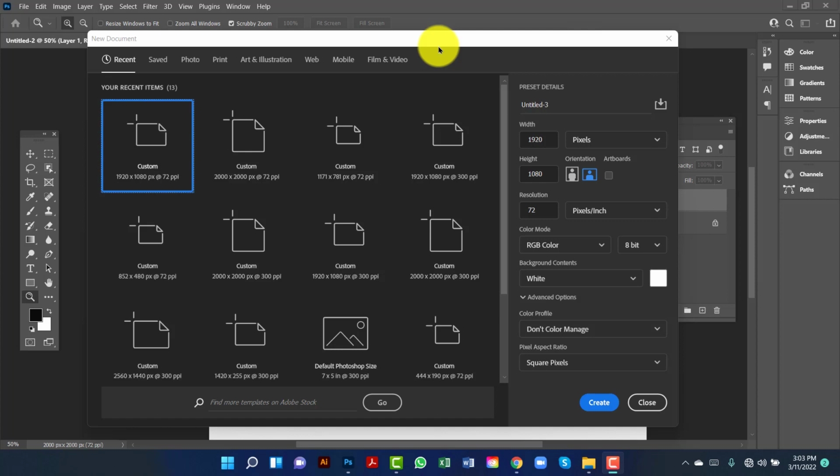In this tutorial I will show you how to design a home insurance banner in Photoshop. First I will create a document 2000 by 2000. Here I will take 2000 width and 2000 pixel height. I keep this measurement in pixel. Now I will keep resolution 300. This is for web, that's why I choose RGB color mode, and I will keep the background white.